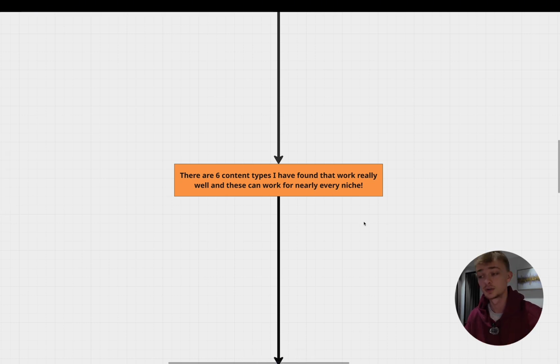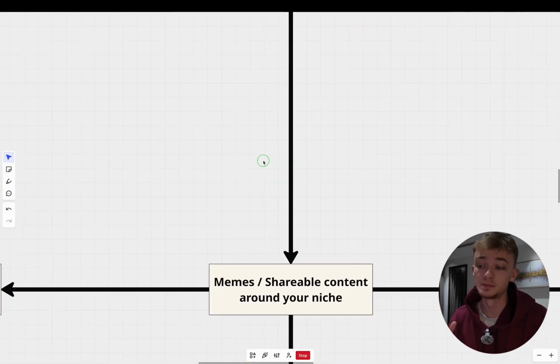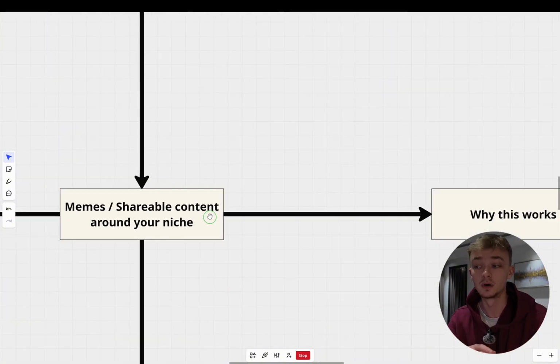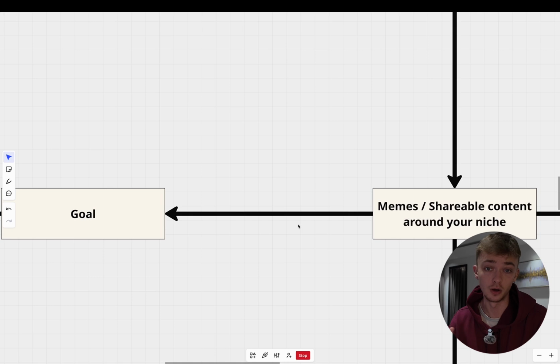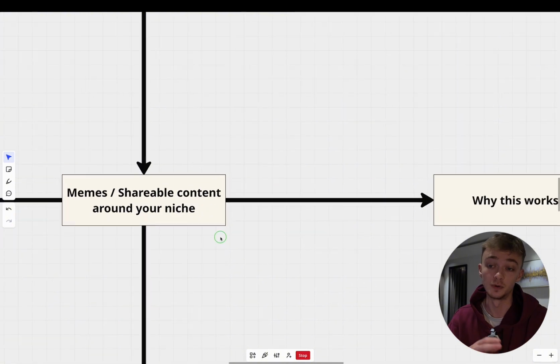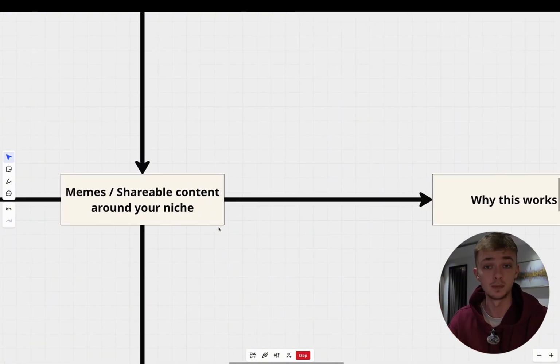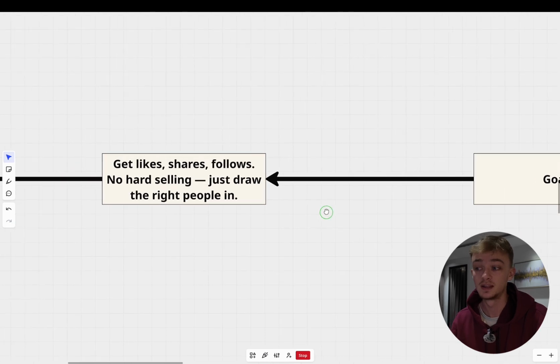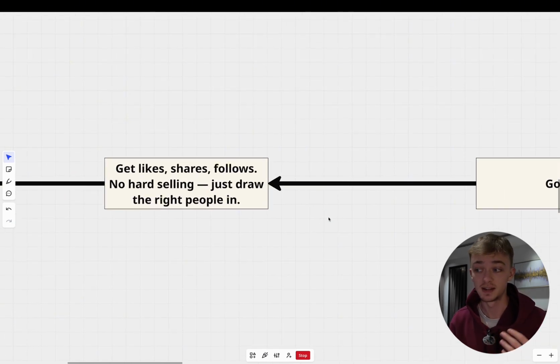So the first one I want to talk about is memes and shareable content around your niche. Now on the right hand side I've got why this works, and on the left hand side I've got a goal as well as an example. So I'm going to go left to right, talk about the goal first, show you the example, and then go through why that piece of content works. So the goal with memes and shareable content is to get likes, get shares, get follows.